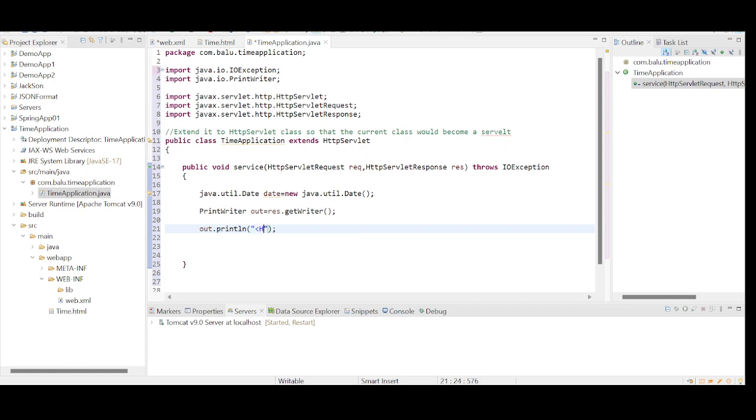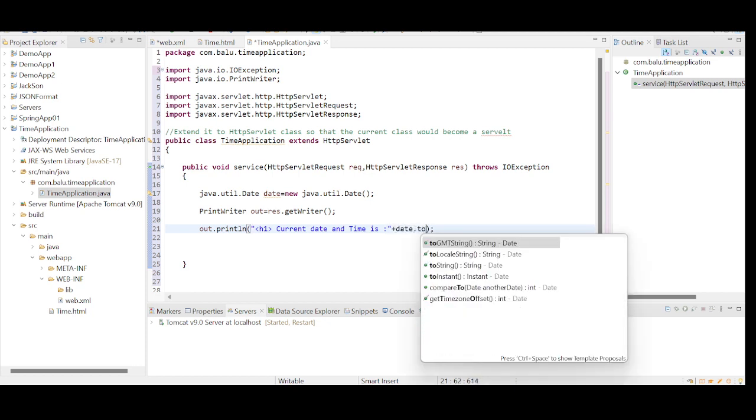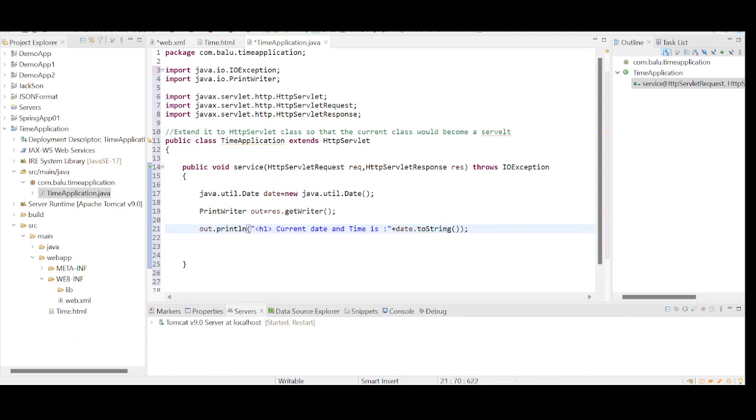So I can include an h1 tag, current date and time is, date.toString, plus, let me close this h1 tag. Very simple, isn't it? So done. We have done with the code.